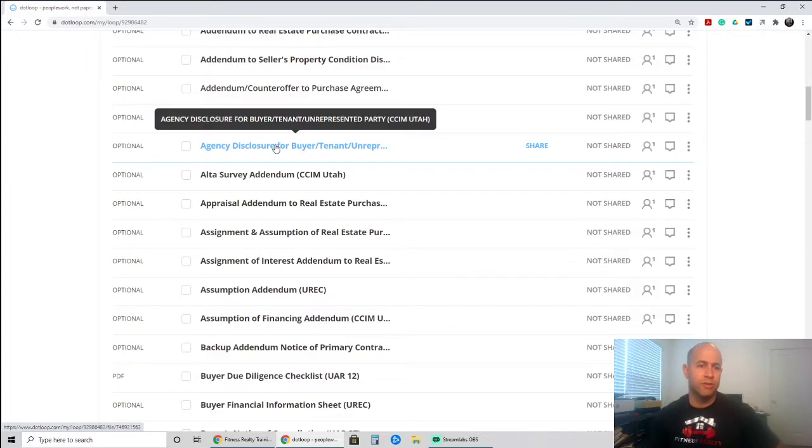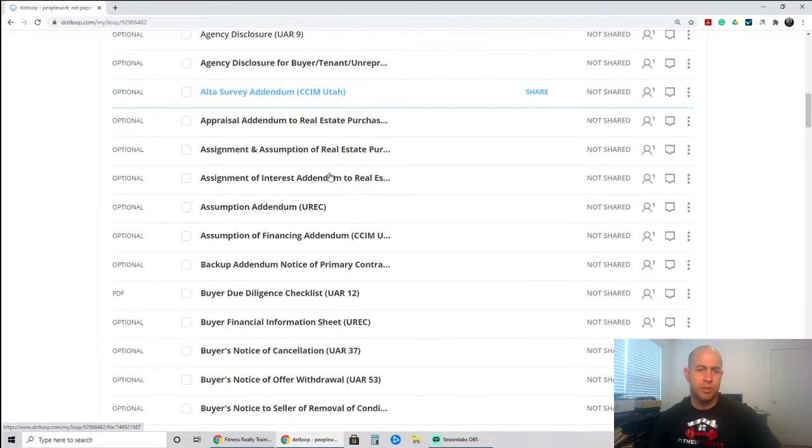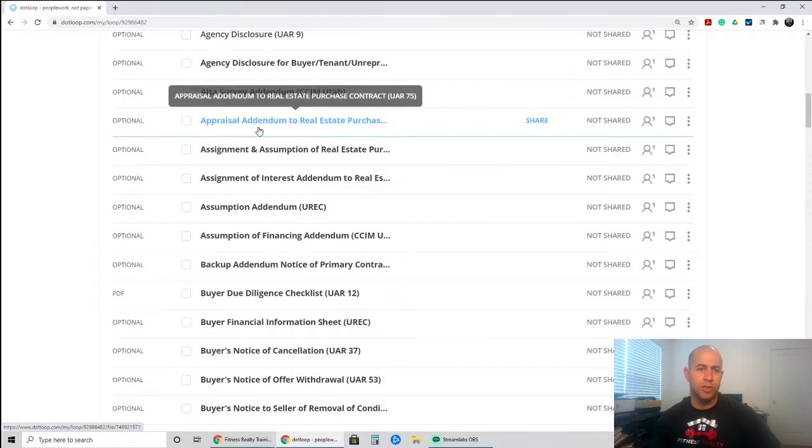Let's see. Disclosure for buyer, tenant, unrepresented party. Typically, I don't like using any unrepresented party forms. I just like to represent them so that they know I'm working for them and that they know they have protection. A survey addendum, CCIM, that's that commercial property stuff again. I won't go too much into that.